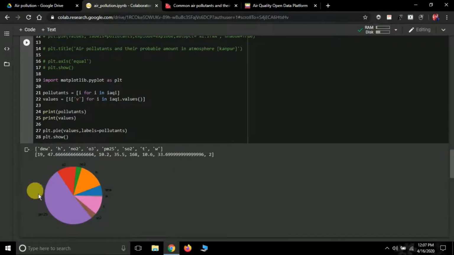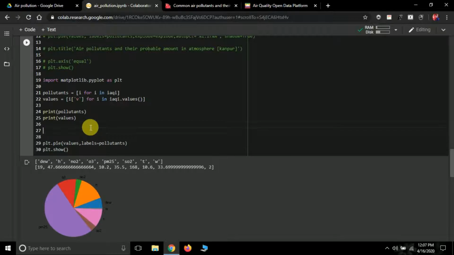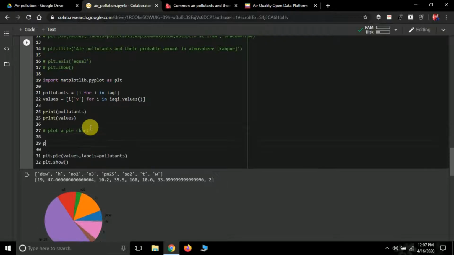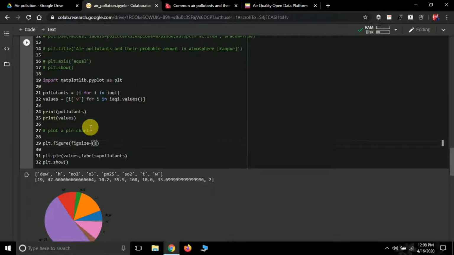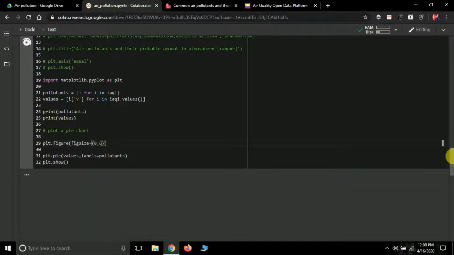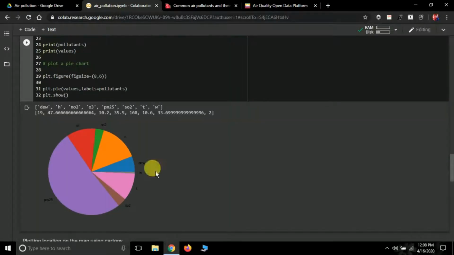So first of all, I want to increase the size of this. How can you do it? Simply come here, above the pie chart plot. Perfect. Type plt.figure, and inside it pass figsize, which stands for figure size, and it will take a tuple value. I'm passing 8 by 6, which means 8 by 6 inches. Let me just run it, and it will increase the size of the pie chart.